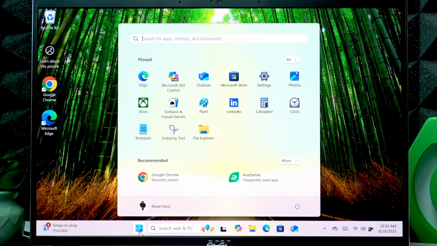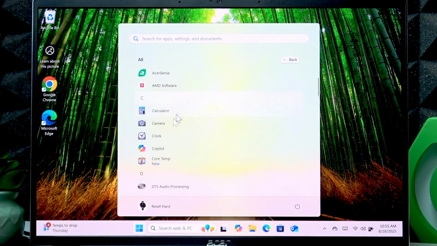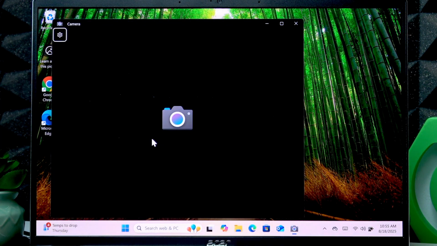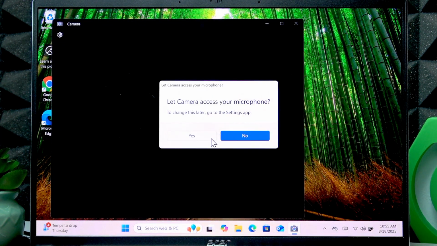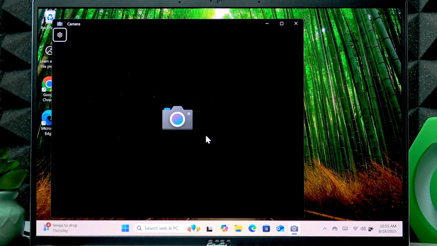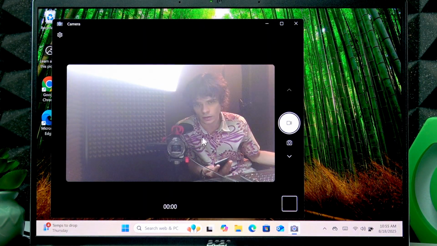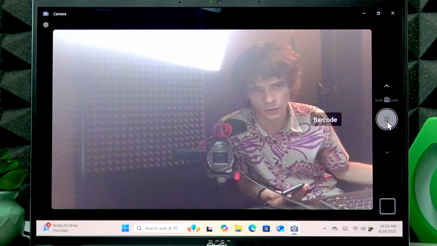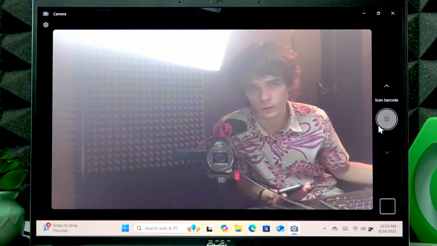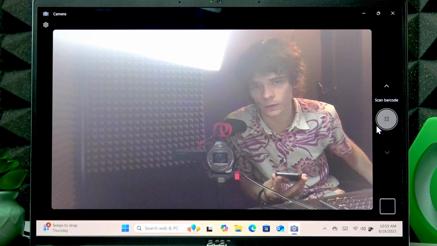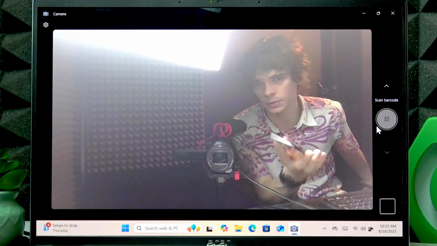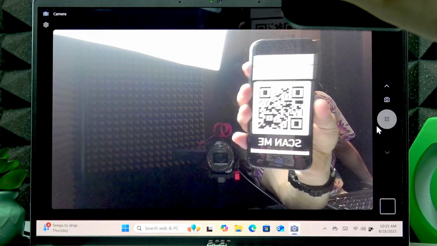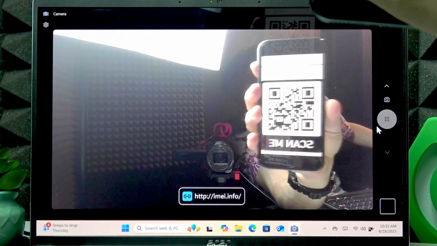First, open the Start menu, go to All Applications, then scroll down, open your camera, and let the camera access your microphone and camera. After that, select the last option, which is Scan Barcode, and then face your QR code to the laptop's web camera, and the link will appear on your screen.